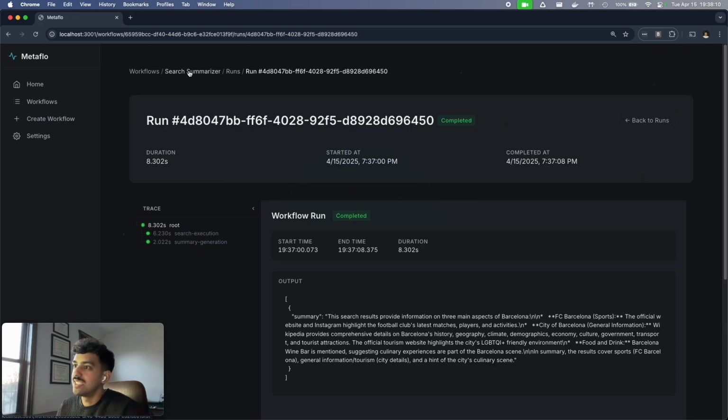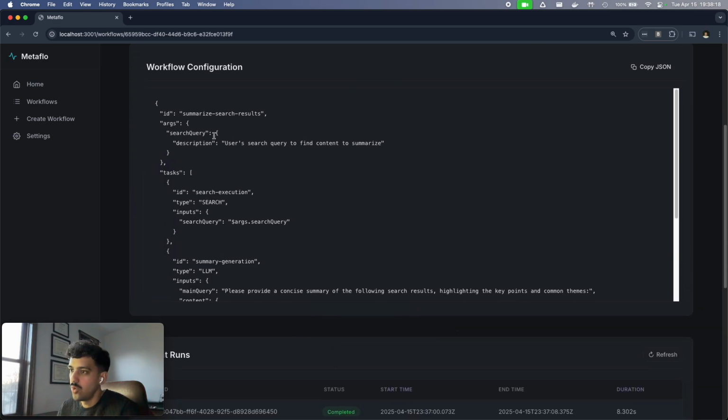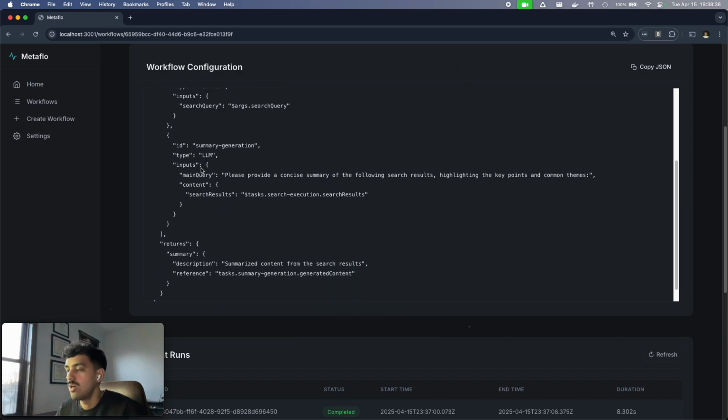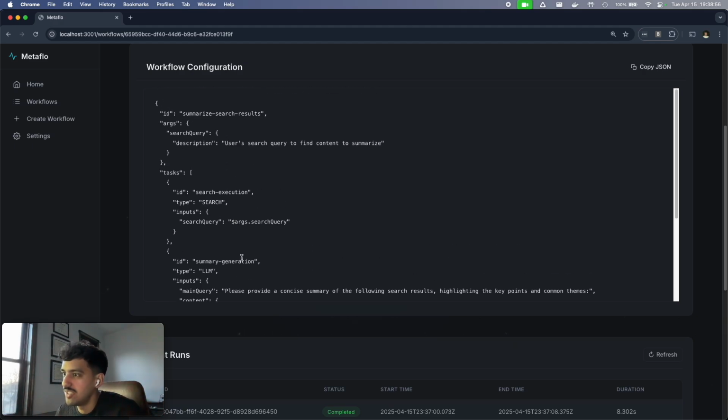Let's dive a little deeper into what a workflow looks like. It's essentially just a JSON where you can treat a workflow like a function. It takes a set of predefined arguments and then outputs a set of outputs. You can define the different tasks within the workflow, and based on the dependencies each task has, it creates a DAG, and then it runs each of the different tasks in order.